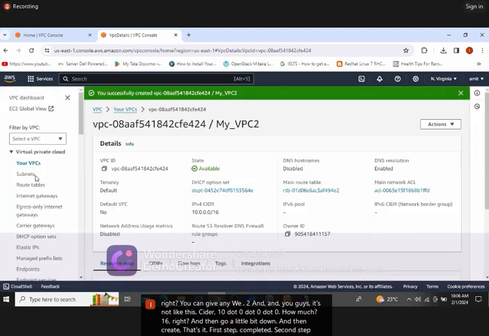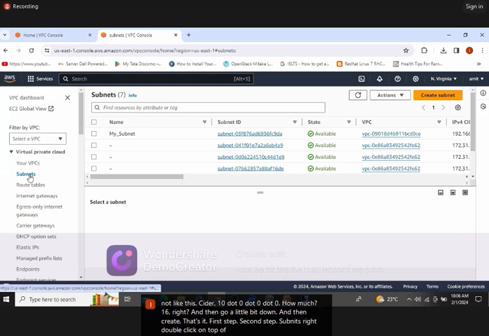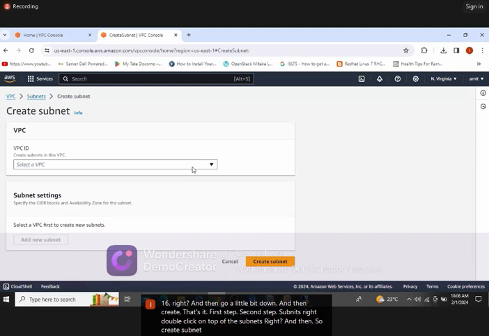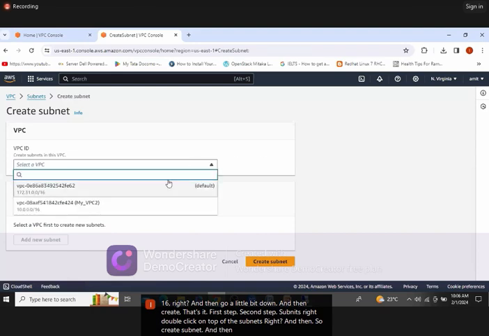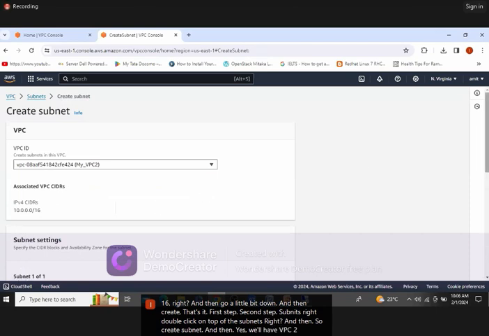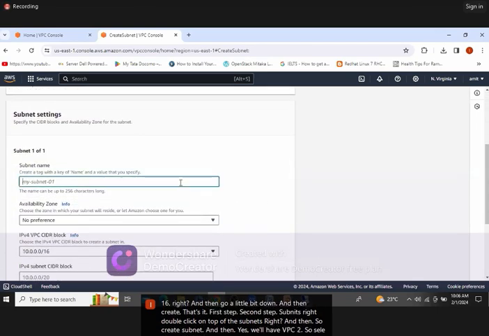Second step, subnets, right? Double click on subnets, and then create subnet. Here we'll have VPC2. Select this VPC2, and then we need to create one subnet. For example, public subnet.